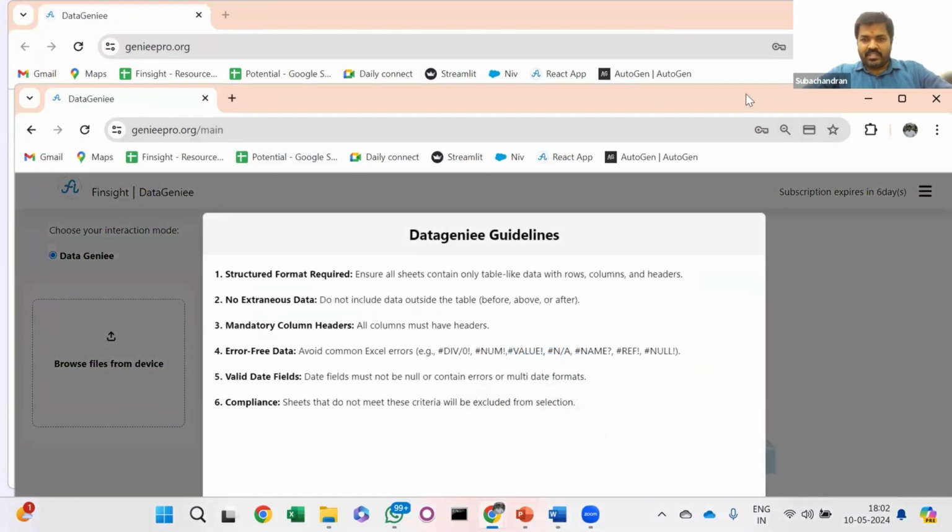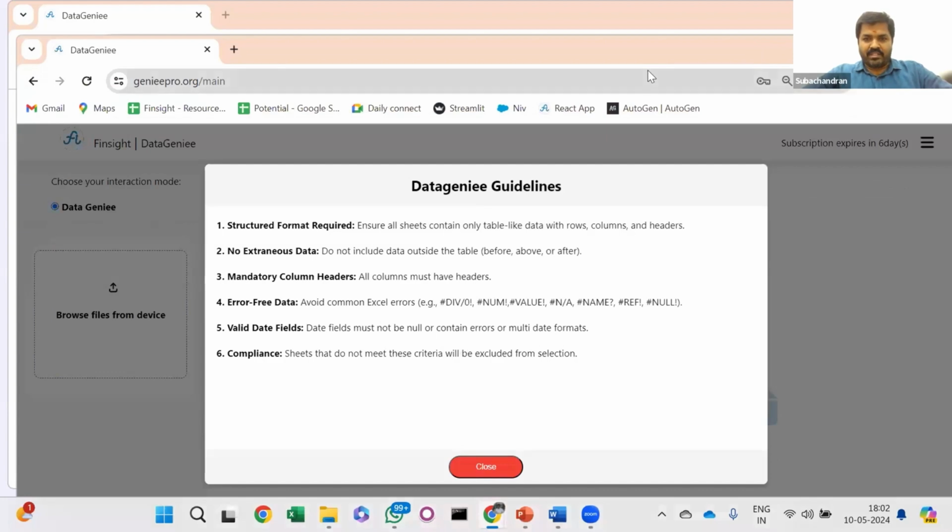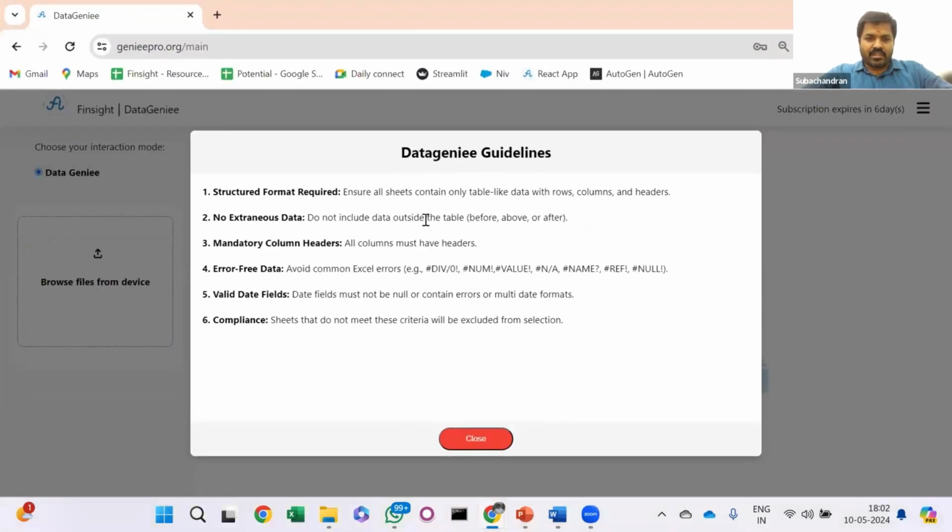Once we sign in, we have data guidelines on how to use Data Genie. They say all the sheets should be in rows and columns with headers, which I highlighted. Unnecessary data need not be there. Like if you are feeding into Power BI or Tableau, the columns must have headers, and it is better to avoid errors. And for date fields, basically the data types are three types: numbers, text and date. The date should not have errors. These are the guidelines.